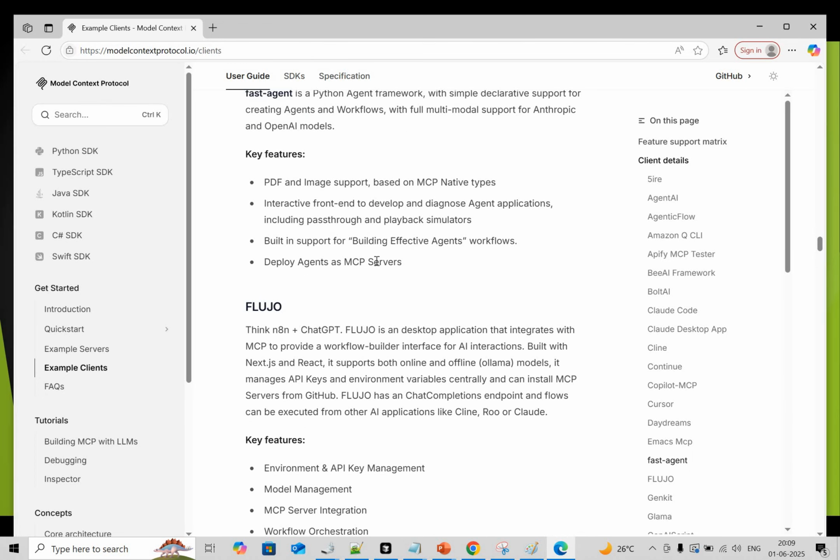So in the next video we are going to see a hands-on and a live demo as well, how to create MCP servers and how clients can call this MCP server and all.